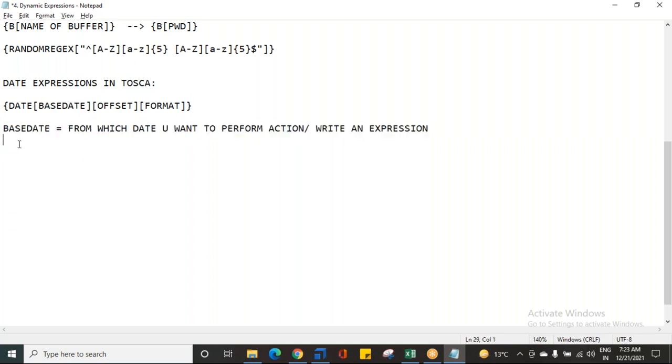And what is this offset? Offset means the calculations you want to perform. For example, if I say that can you please generate a date which is 2 months forward from now. What is today's date actually? December 21st, right? If I say 2 months from now, January 21st and February 21st. So this is the calculation.